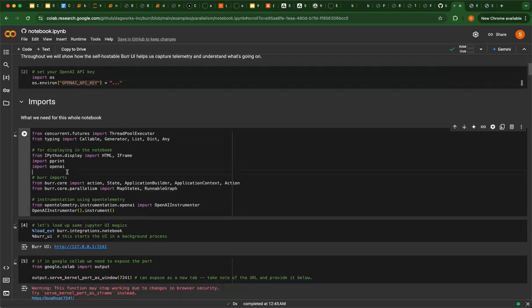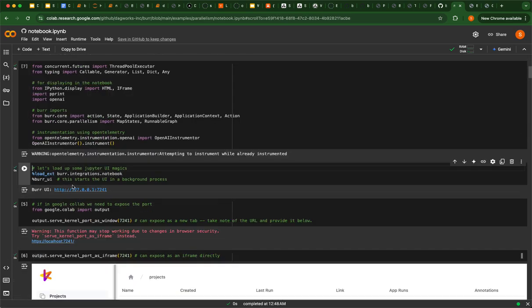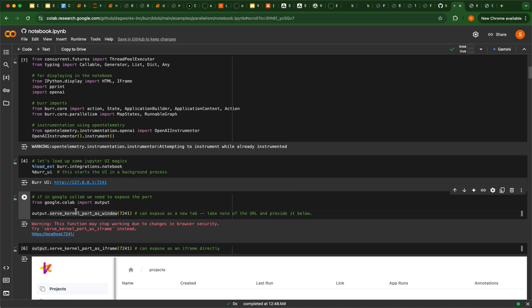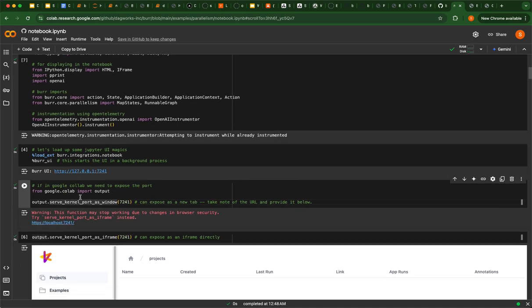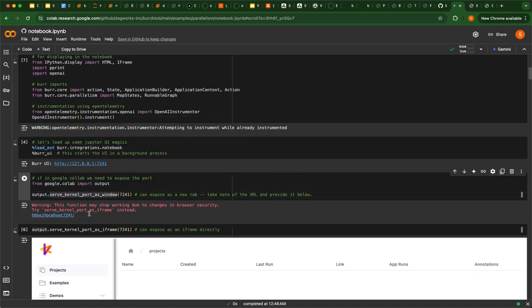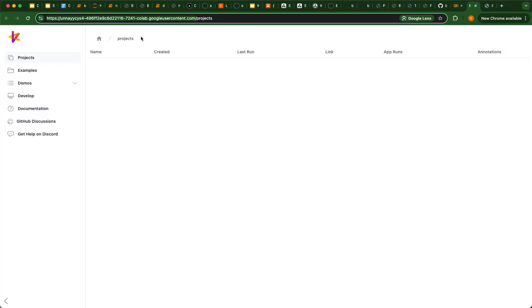So I'm just going to run things here and kind of set things up. So we have some Jupyter magic here that we can load and run. And what this does is that it starts the Burr UI on Google Colab. But to expose things, we need to expose the port. So there's two ways you can do it. So if you run this, and you click this link here, it will take you to where it's running.